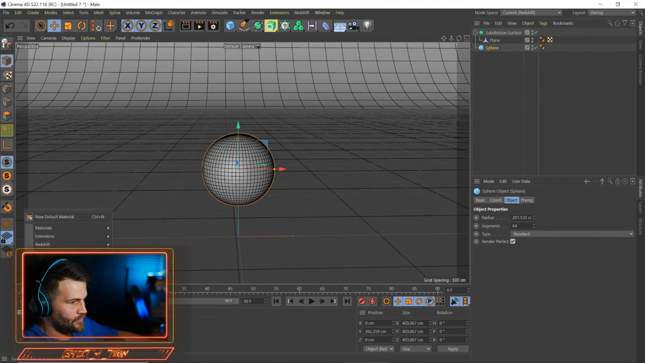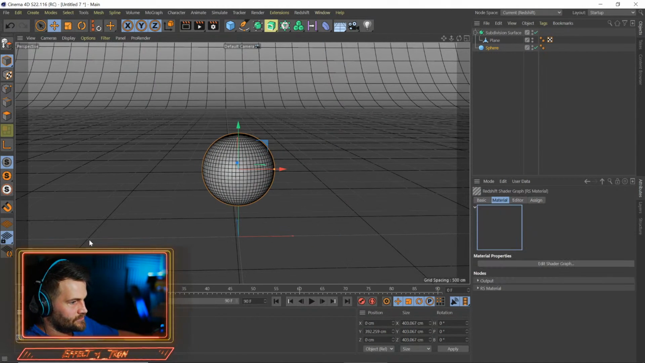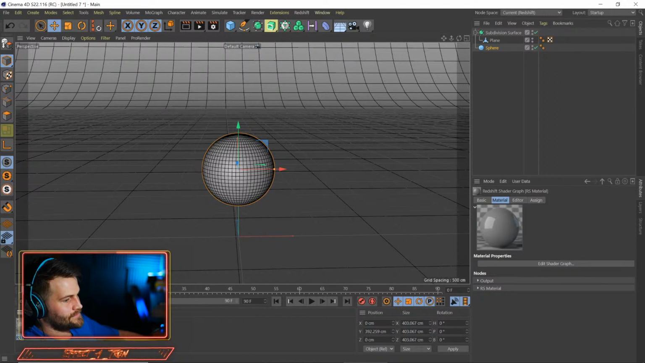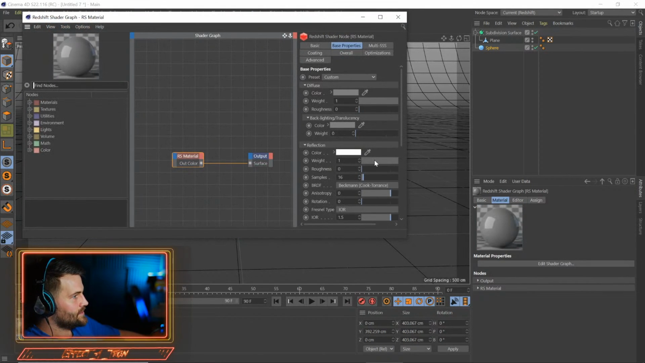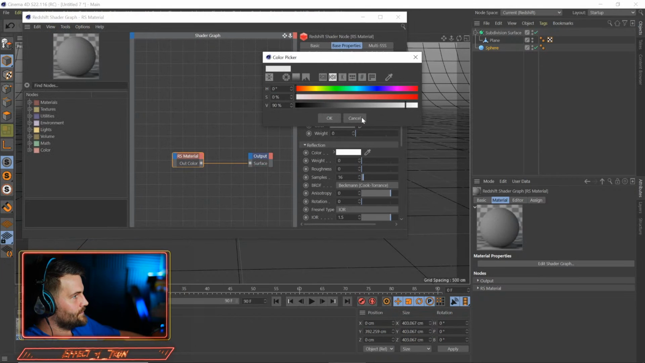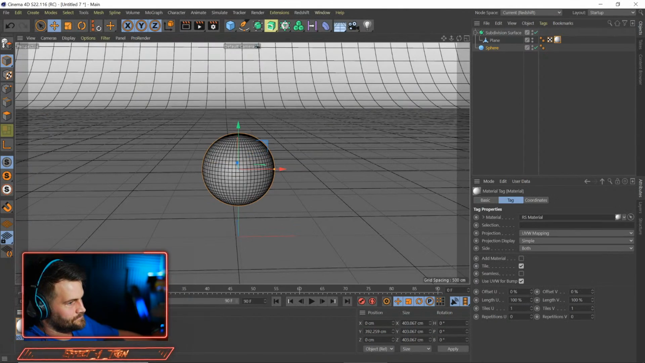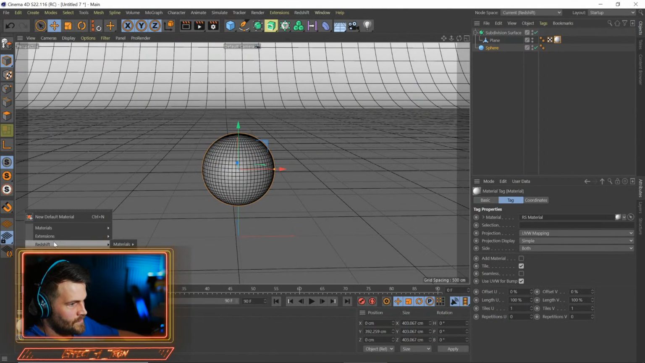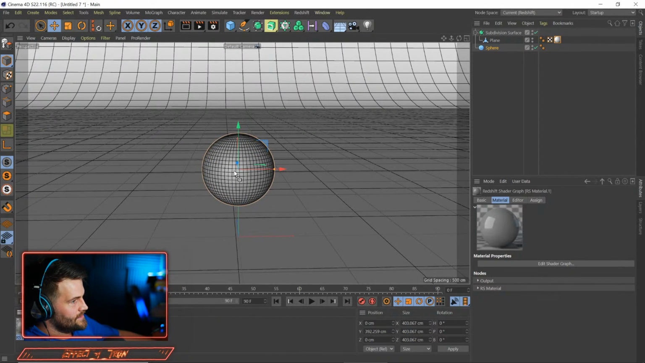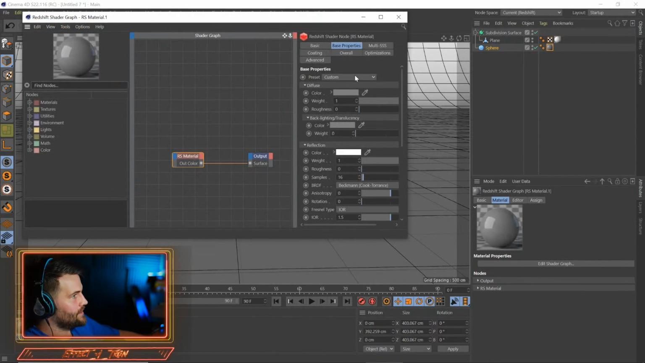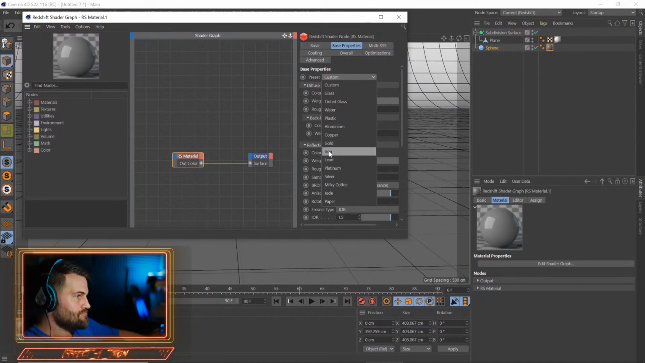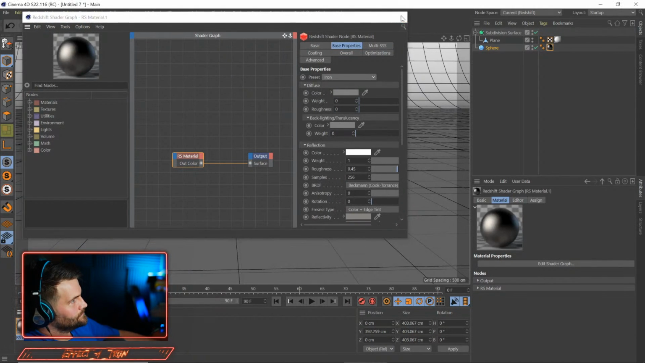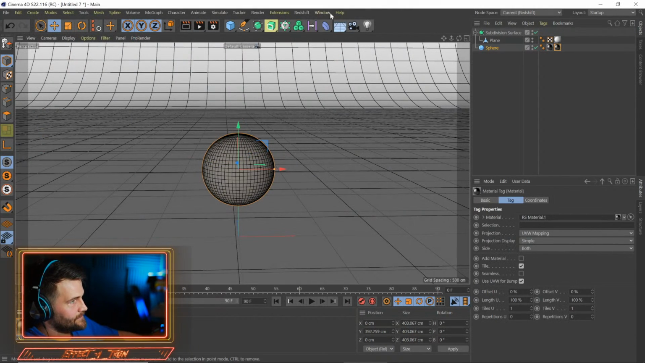Okay, so we'll do Redshift material, throw that on there, double click that. We're just gonna take the roughness all the way down. We're just gonna make it a matte white. Okay. Redshift material. This is gonna go on our sphere, and we're gonna default this to iron because that's cool. Okay. Pop that on there.